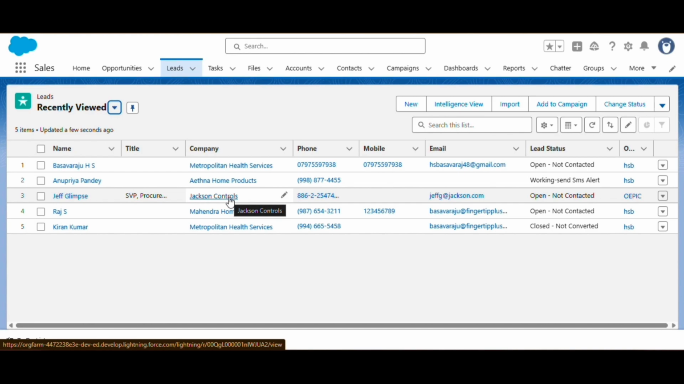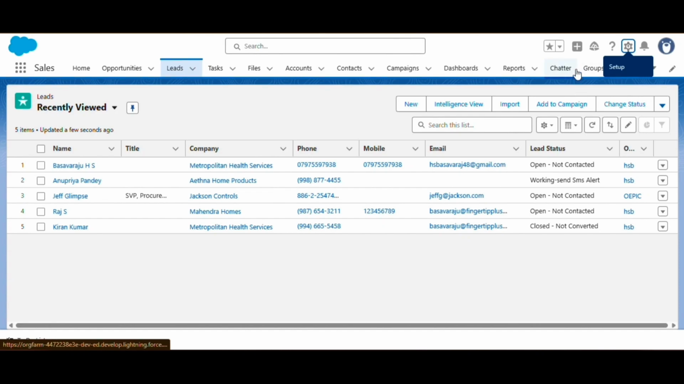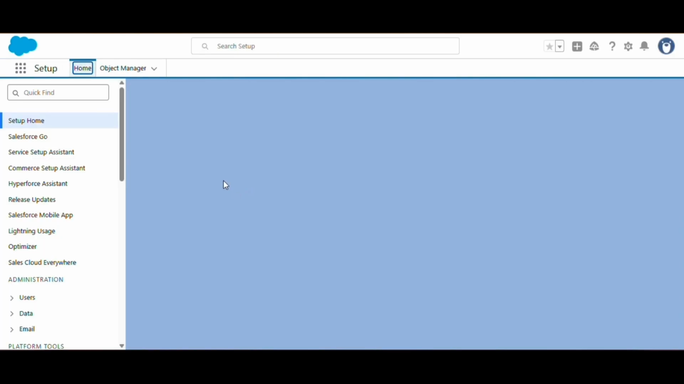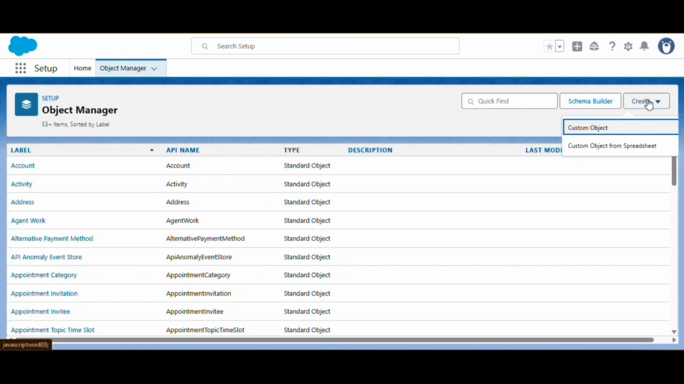Now, let's understand this with a real-time example. My requirement is to create a payment object. In this payment object, I need the following fields: receipt number, account name, mode of payment, date, received amount, and approved status. To create this object, first go to Setup.